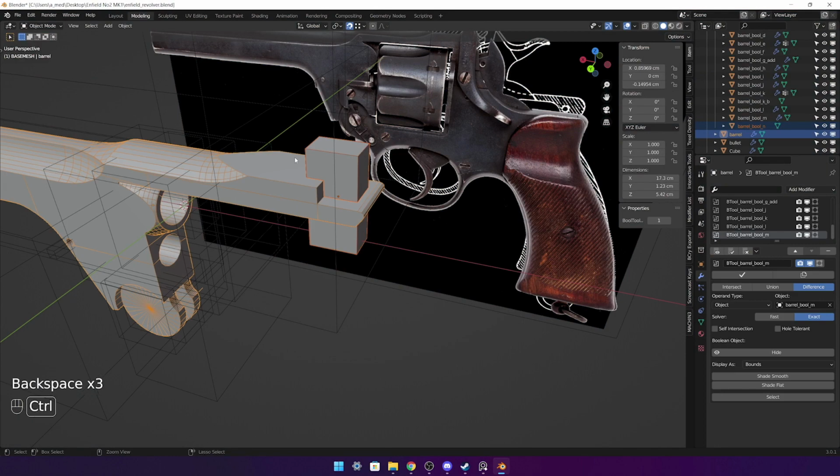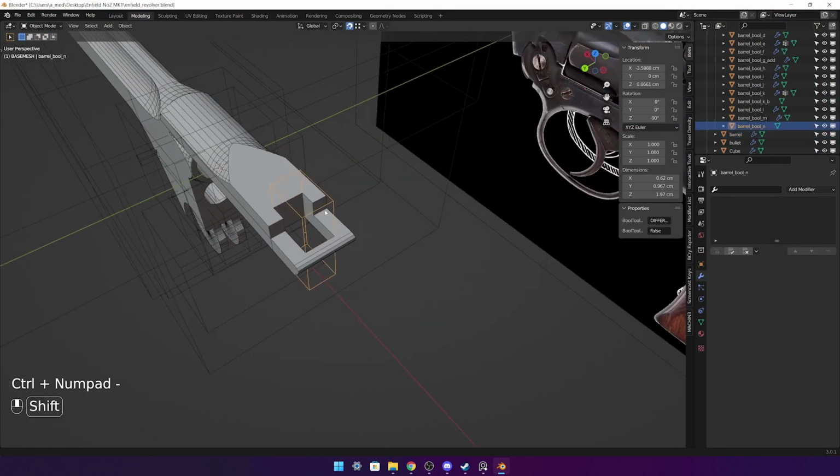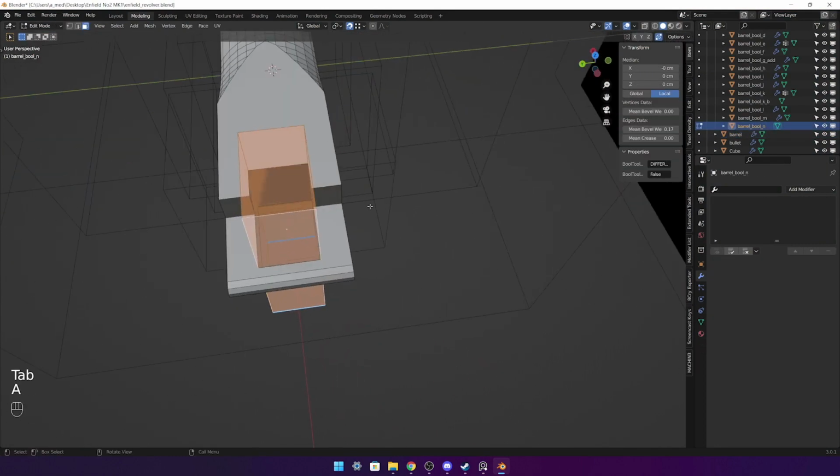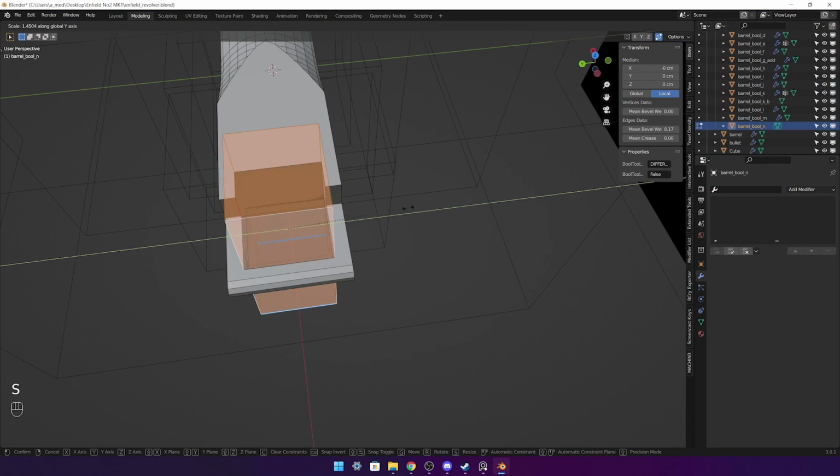In our last step before moving to the cylinder, we model the connection point of the barrel and the frame, where the barrel latch will rest, and then cut a hole in the middle of it where the top of the frame will fit in.